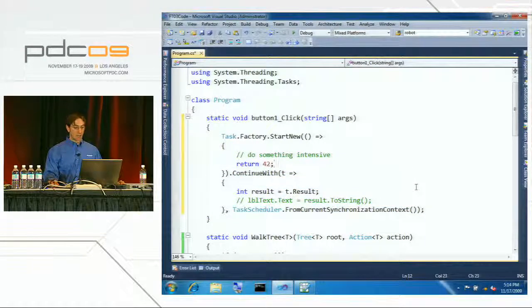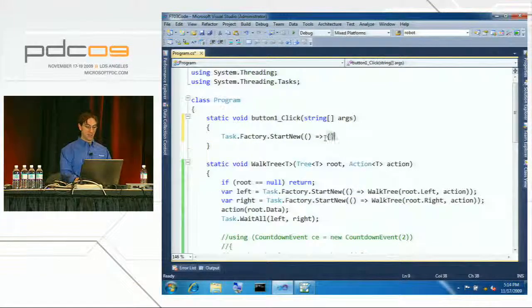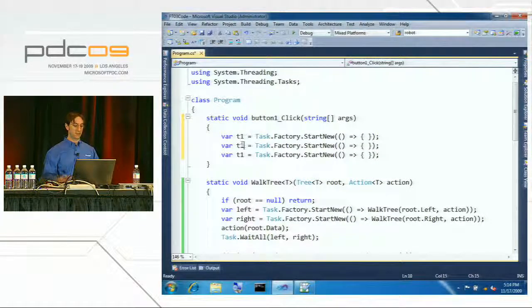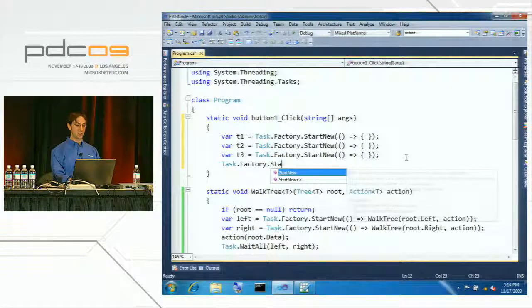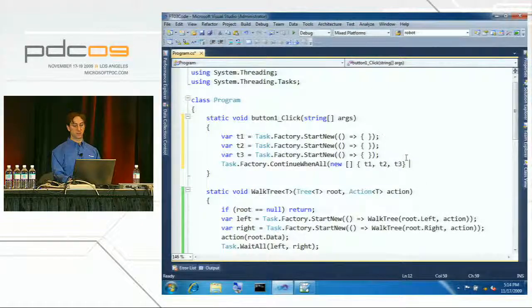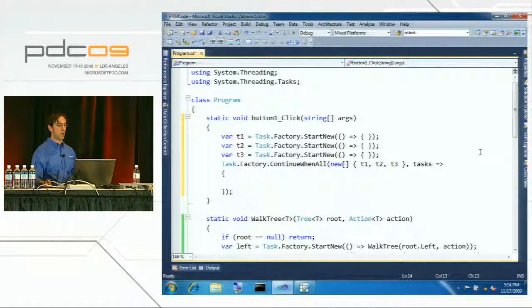All right. So there's really cool stuff you can do with tasks. You can say, I'm just going to create a bunch of these. Let's say I have T1, T2, T3. I mentioned coordination. So if I had a bunch of tasks, I can say when all these things are done, I want to continue: ContinueWhenAll. So I can pass in T1, T2, T3. I get a reference to all of those tasks as an array, and now I can do something when all of that work has completed.